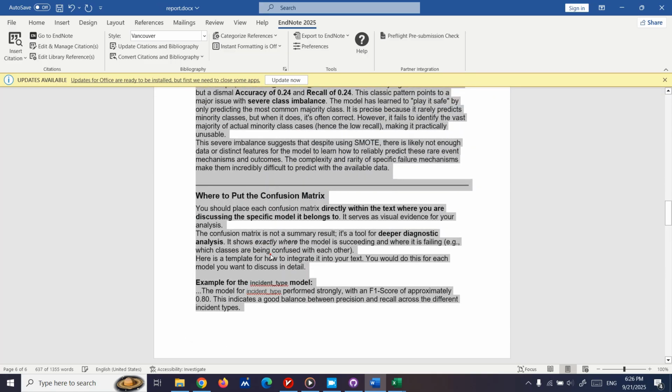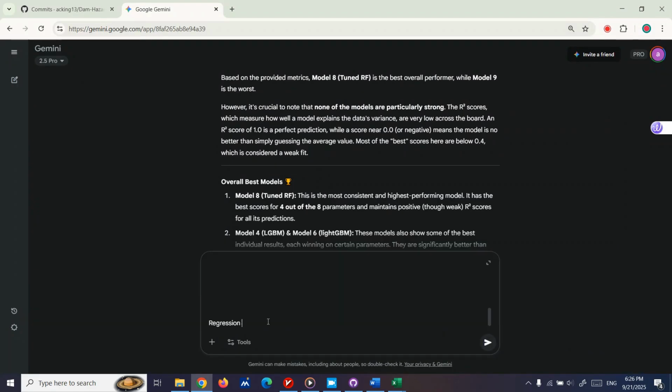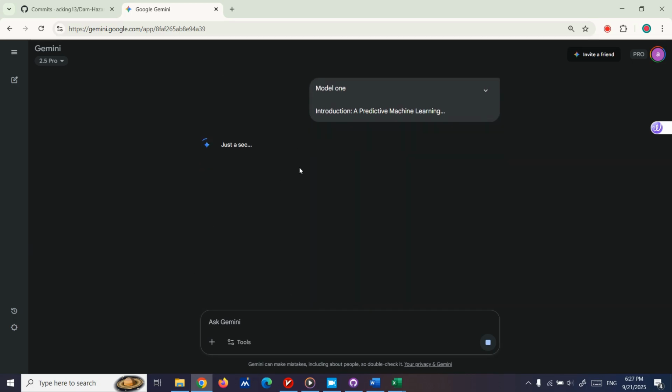now we ask it: the data used in this report is similar to the data we use in our model. I want you to create a report like this for my project with the data I gave you. Okay, now we can wait.